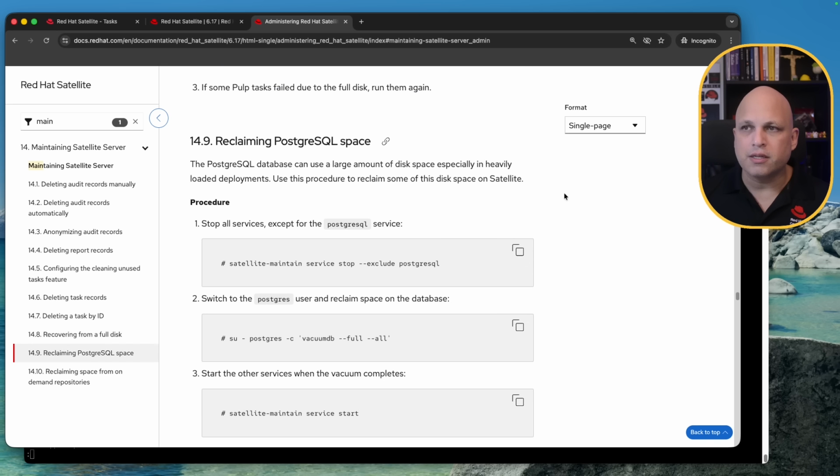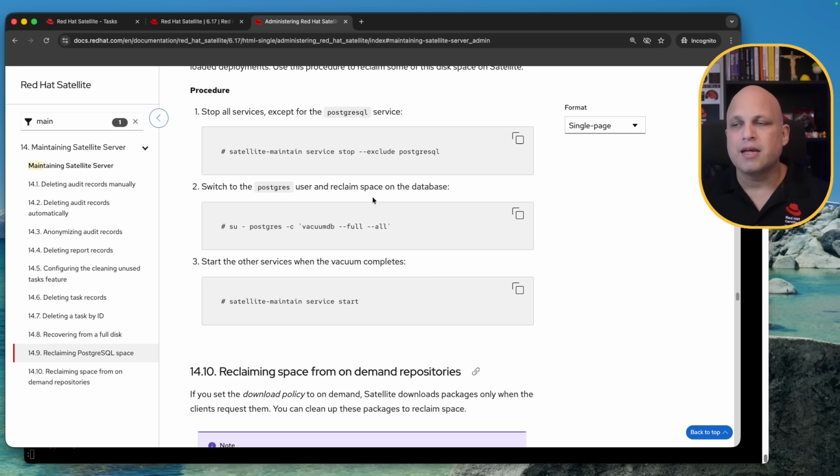And one more point: it is about reclaiming PostgreSQL space. This is the top one on my list, and I really enjoyed this one. I'm going to create another video talking about how Postgres works, autovacuum, and all the details. But basically, what we are doing here is telling Satellite to stop everything except Postgres. So Postgres will be up and running, nothing else. All the services on your Satellite server will be down.